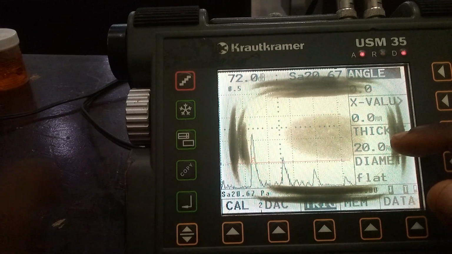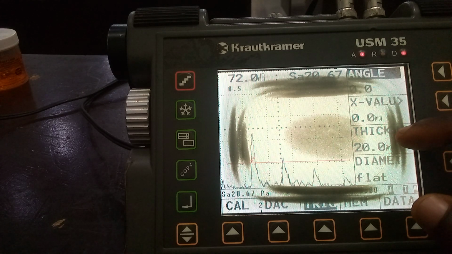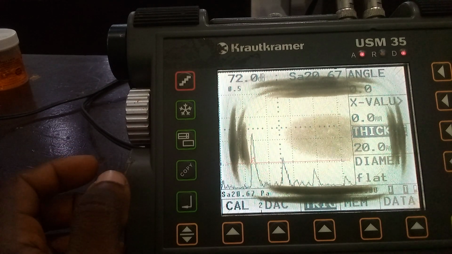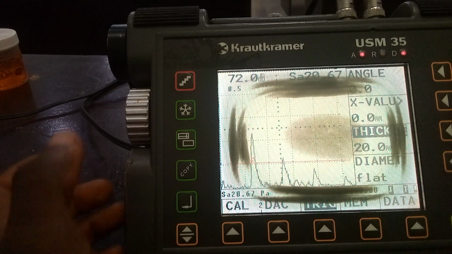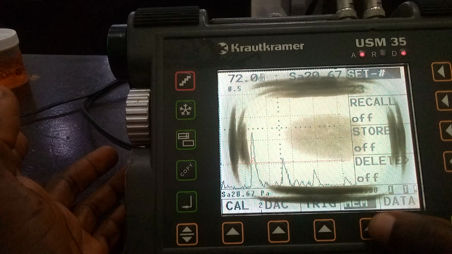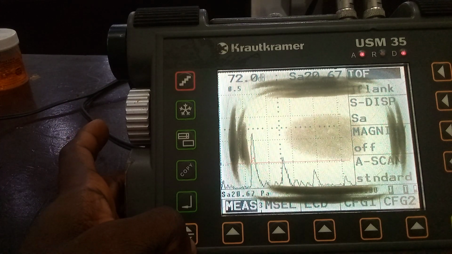The thickness of the material, like this material we are using now, the thickness of this material is 20 mm. The thickness of the V2 block is 20 mm. So you set it to 20 mm here. So we don't need to set any other thing here. This one is to save your work. If you want to learn how to save, you can send a message there for me to know that you need to know how to save. I will know how to take care of that.